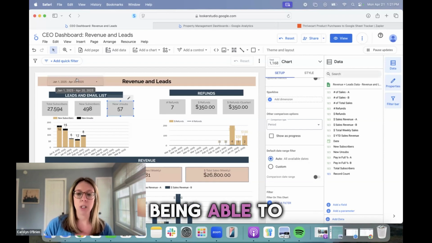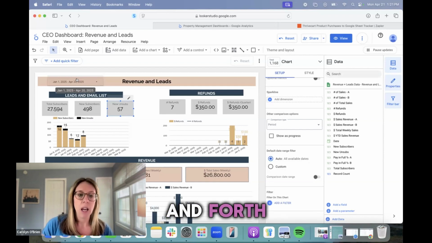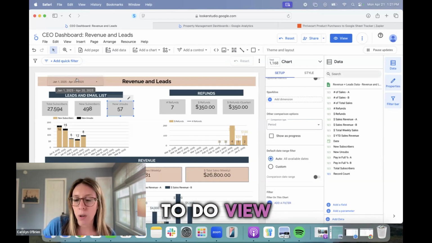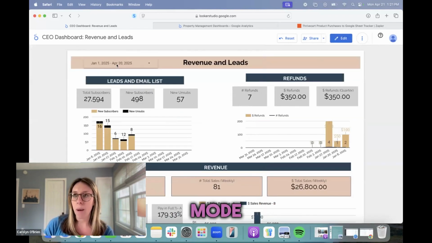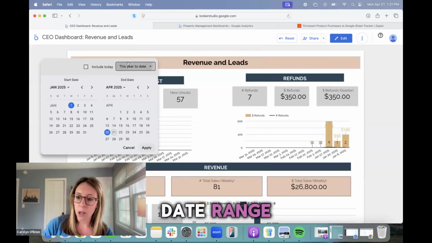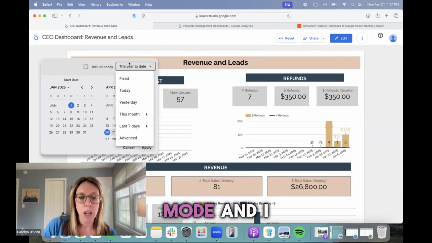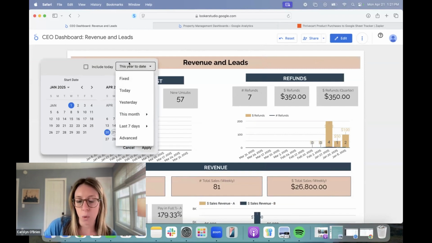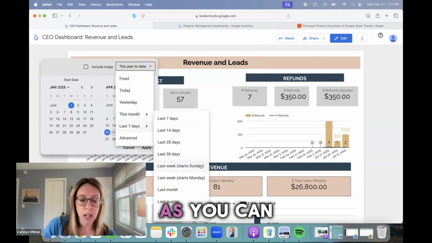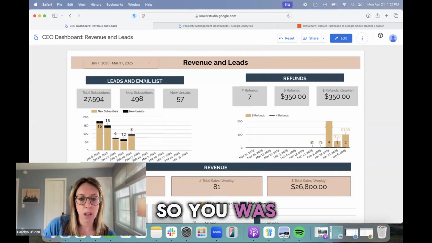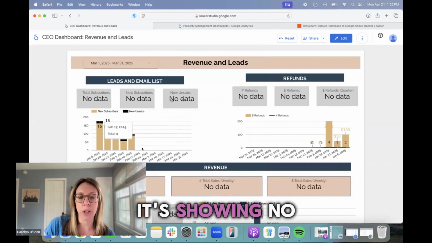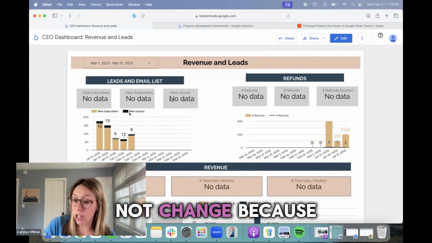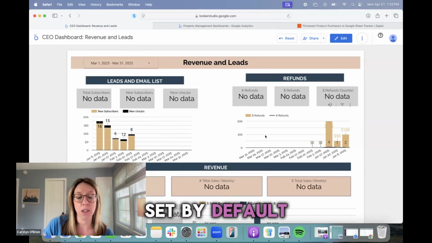So I love being able to compare these back and forth. Maybe we wanted to do view mode, and then I'm going to go ahead and change this. So because I'm in view mode, I'm not actually changing the default date range. I'm just changing it in view mode. And I want to do last quarter. So as you can see, let me do last month. There we go. So I don't have any data in for last month, which is why it's showing no data, but this did not change because I had that set by default.